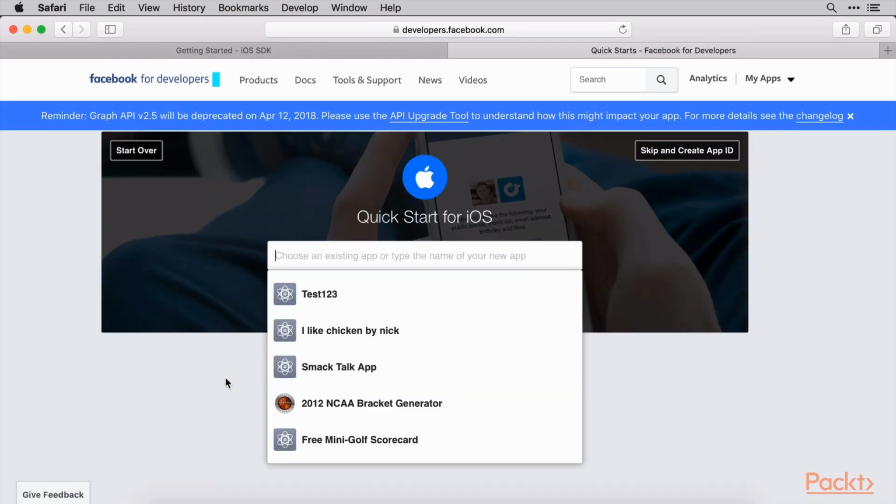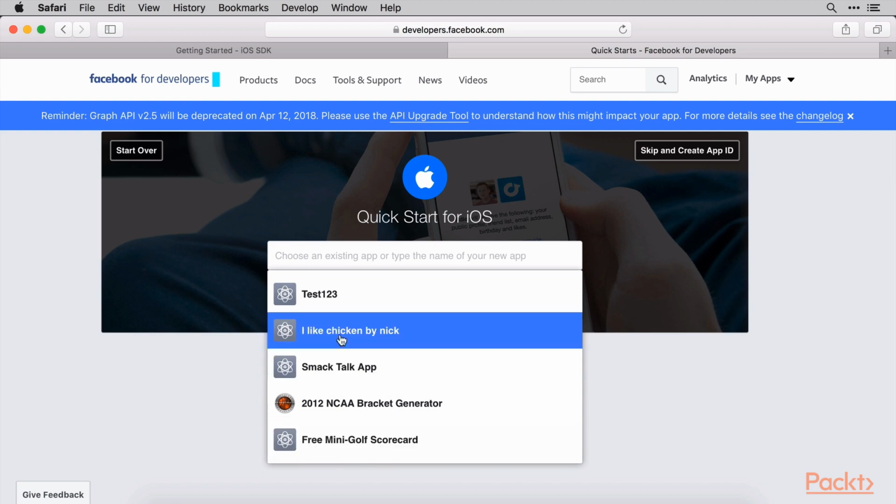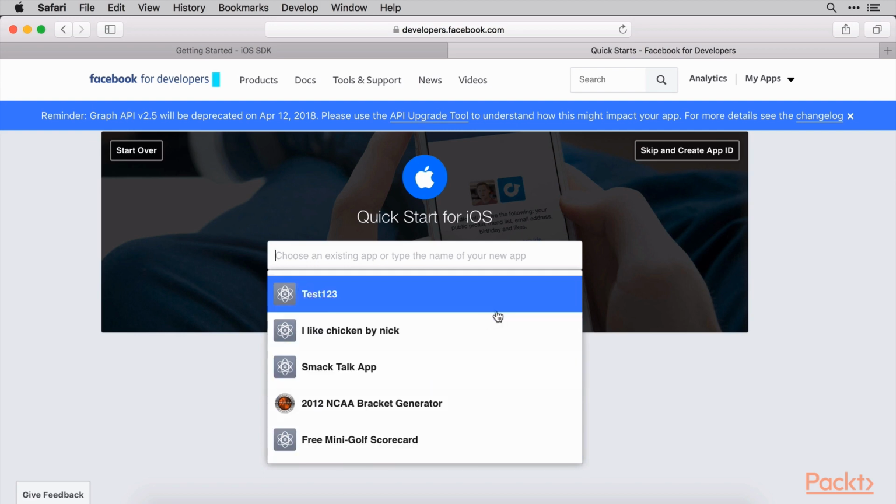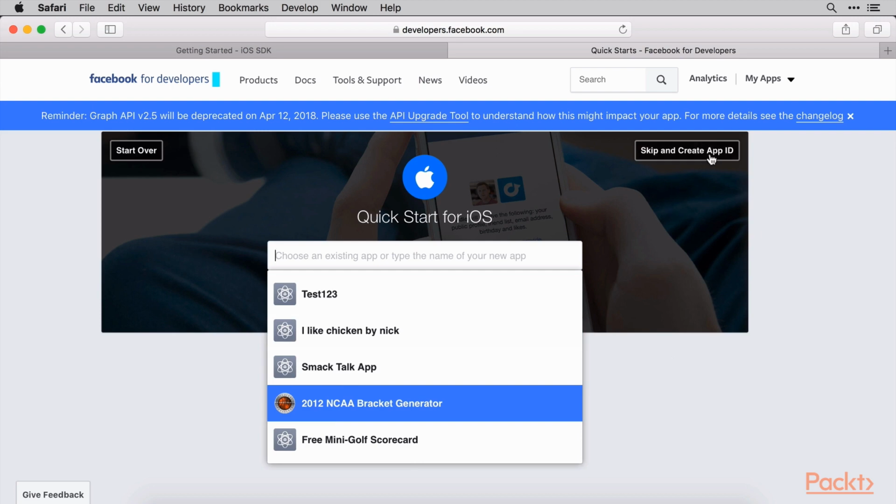If you first log in, it's going to ask you to log in. And so you're going to have to provide your Facebook account. And if you don't have one, go ahead and create one. Once you've gone through, it's going to ask you to select a project. And here you can see some test ones that I had before. Some were real ones as well. But if you don't have a project yet, go ahead and say skip and create app ID. That'll take you to the process of creating an app. It's basically just giving an app a name and hitting create.